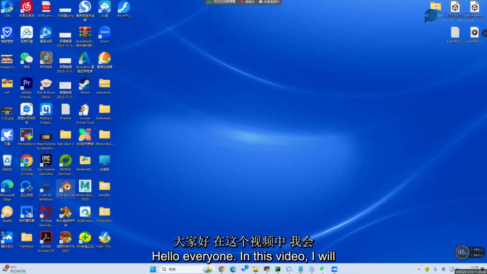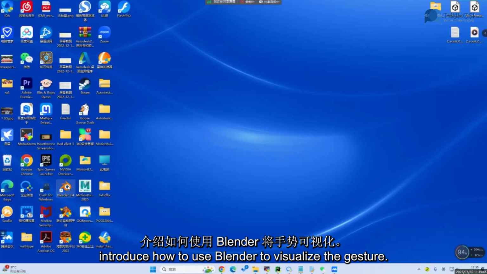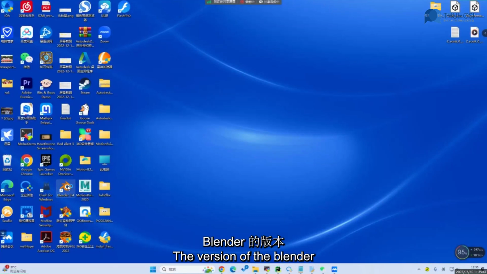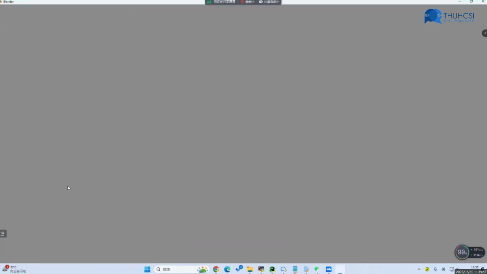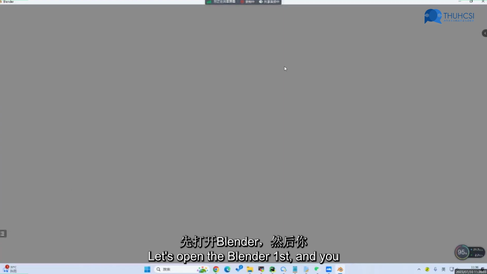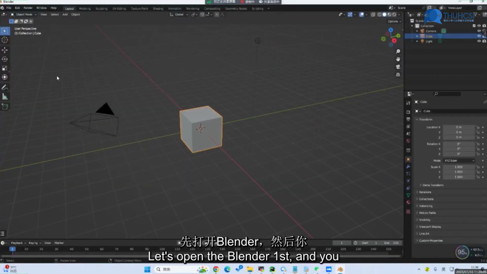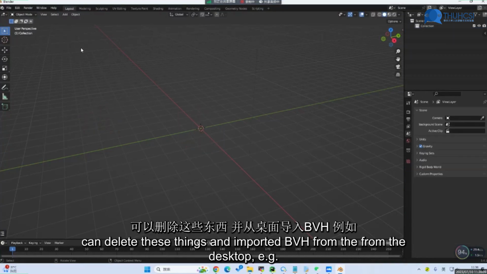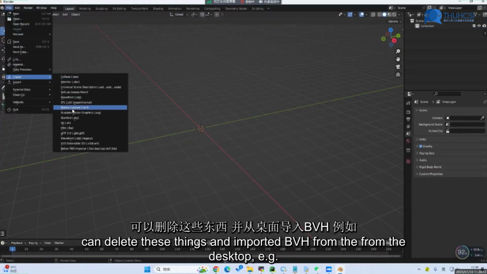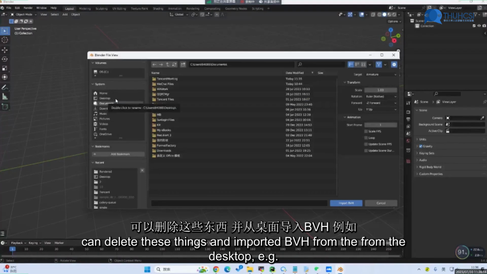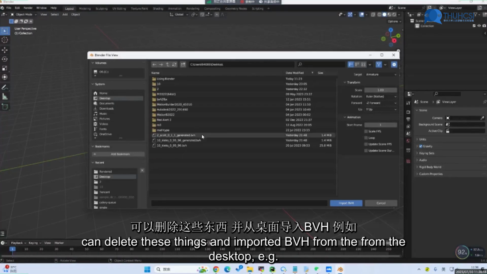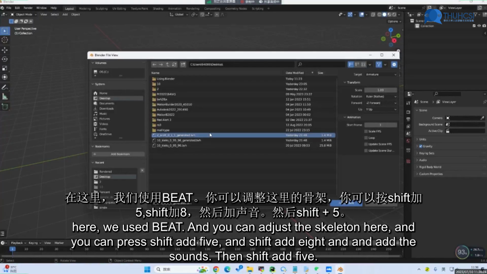Hello everyone. In this video, I will introduce how to use Blender to visualize the gesture. The version of Blender we use is 3.4.1. Let's open Blender first, and you can delete these things and import the BVH from the desktop. For example, here we use the BEAT, and you can adjust the scatter here.